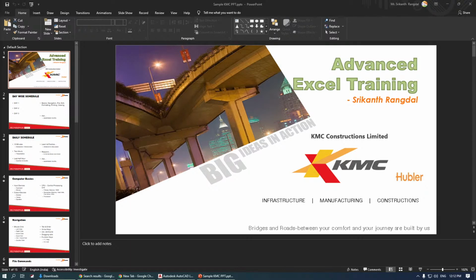My name is Shrikant Rangal and I'm a mechanical engineering graduate. Today I'll be handling the advanced Excel training for you all. Because this is the first day, the greatest challenge for me will be to understand what your level of understanding is. And once I understand that, accordingly, I will shape the other 2 days of training.